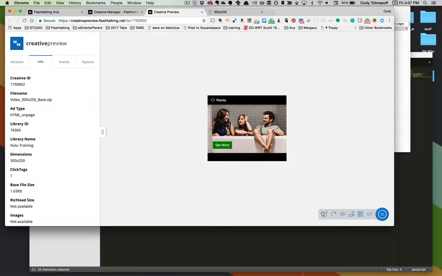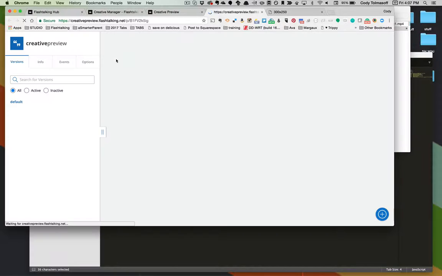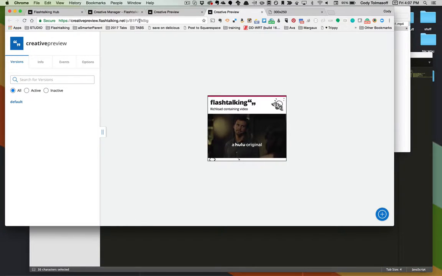You can also click down here and you can share a public preview. Sometimes this occasionally gets a little bit funky. You usually want to test it out after the fact to make sure that it's working the way you'd expect. You notice that the URL is a little bit different, creativepreview.flashtalking.net, and this is a randomly generated number associated with that creative, so that you should be able to share this.